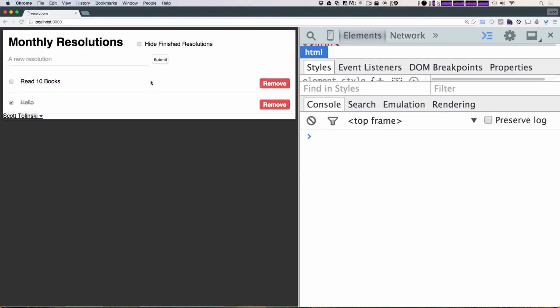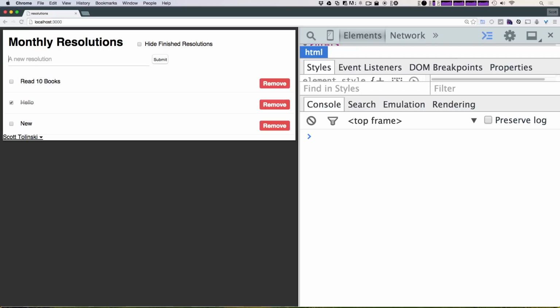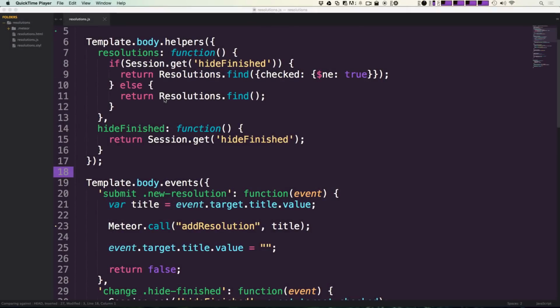Now, if we come to the application and we want to add a new resolution, we can say new, enter. And you can see it's working again. Now, if we try to do something where we were updating these by checking these boxes, you'll notice we still get this update failed. So we now have our resolutions working. We can add a new resolution, but our update and delete no longer work. So in the next video, we're going to take care of our update and delete methods using this same pattern.